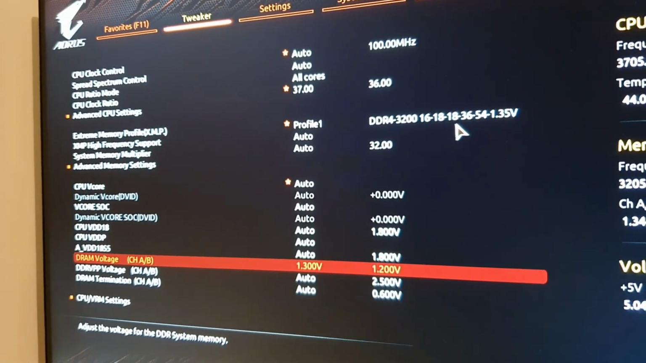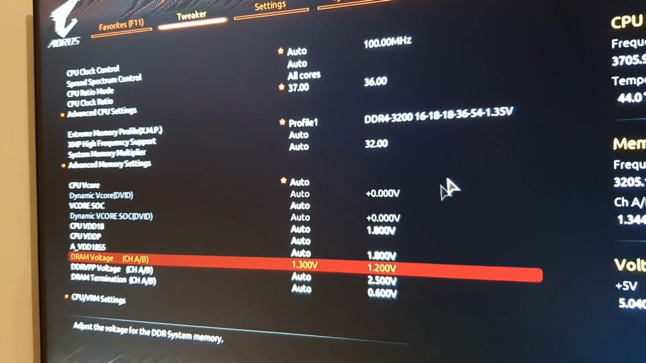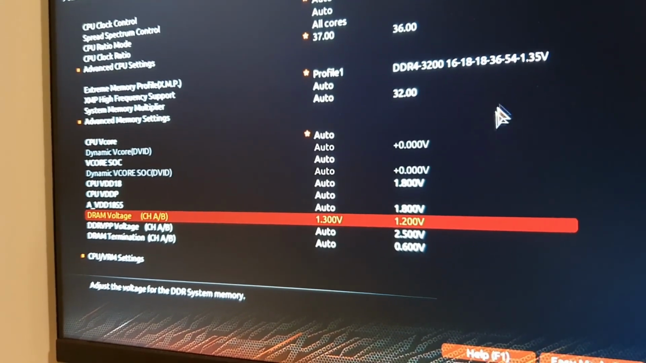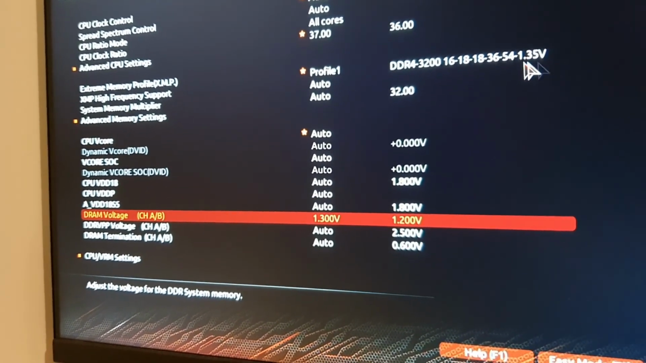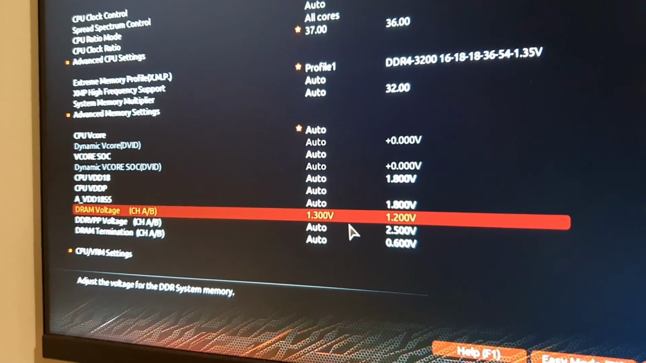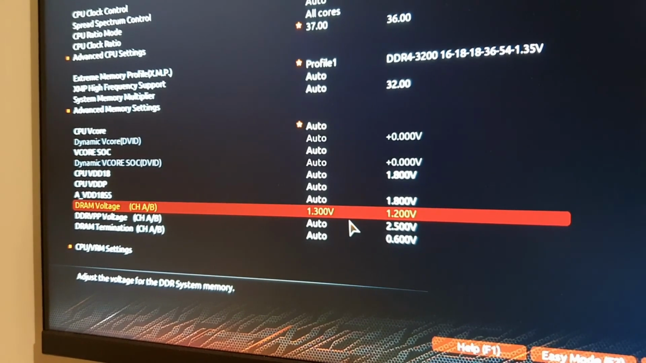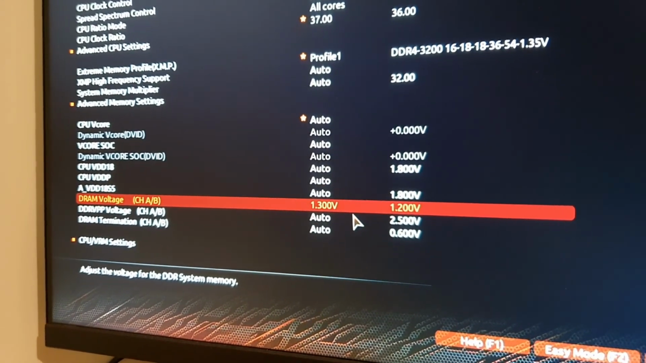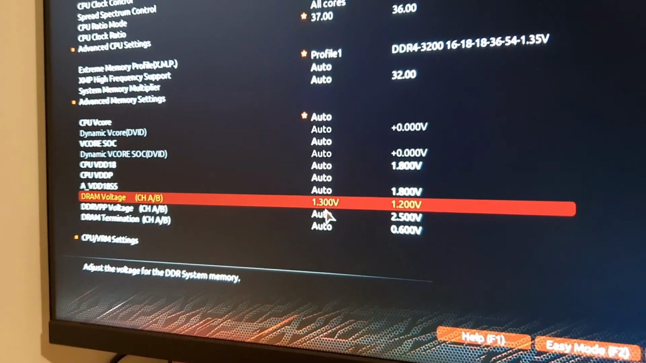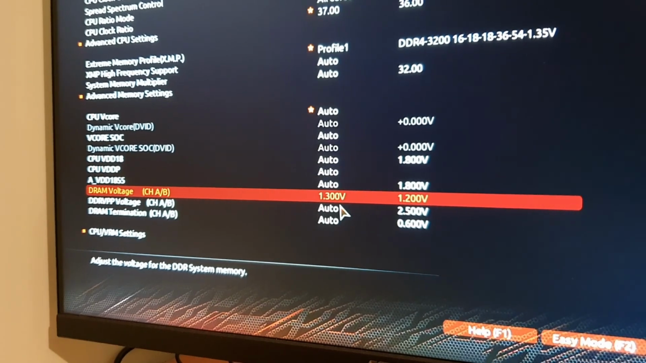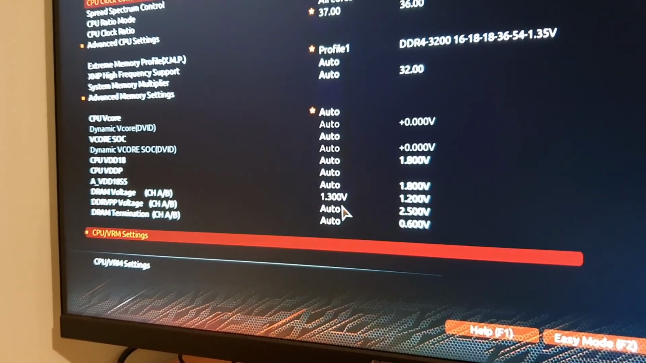However, the 1.35 volts didn't change on the board at this location, so it should be running at 1.35 volts. However, when I typed in 1.35 volts here, the actual motherboard is giving the RAM about 1.4 volts. So I've actually adjusted it a fraction. So I've come down to 1.3 volts, which is actually more like 1.35 volts, and I'll show you that in a minute.